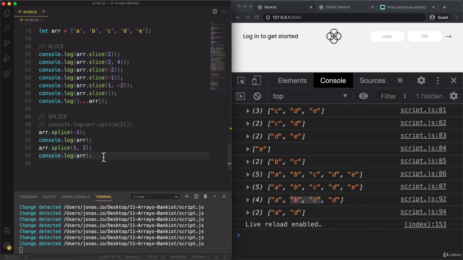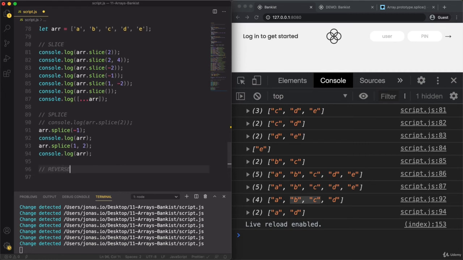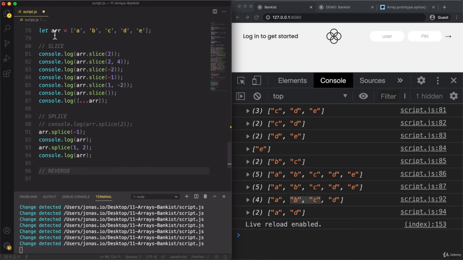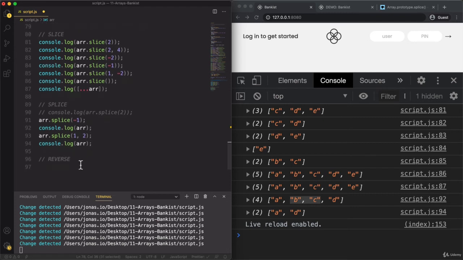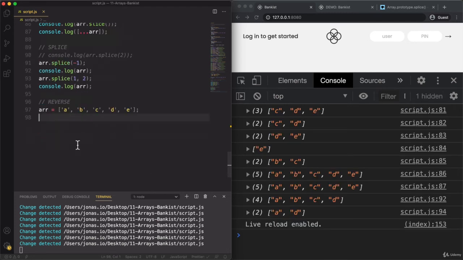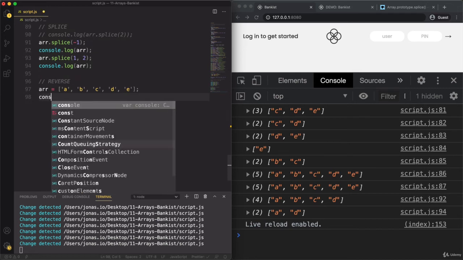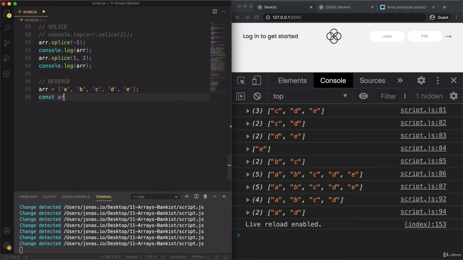All right. So that is splice. Next up, we're going to talk about reverse. So that's a very simple one. Let's just restore our array here at this part so that we can work with the original one here. Or actually, let's also create a new array here. Let's call this one R2.